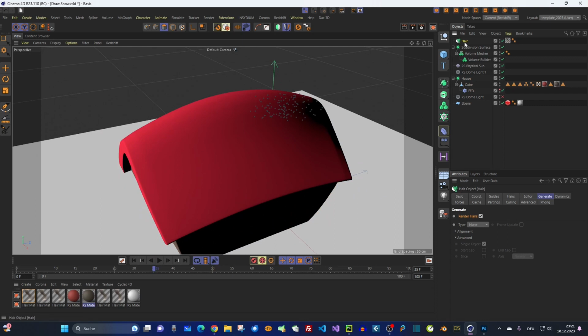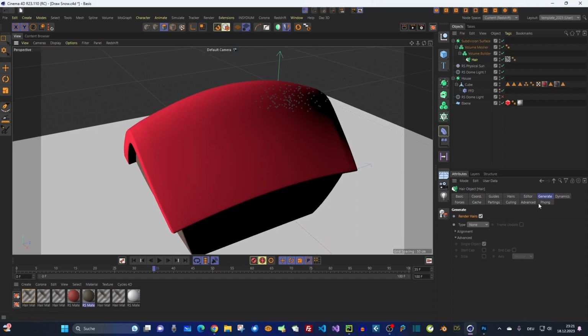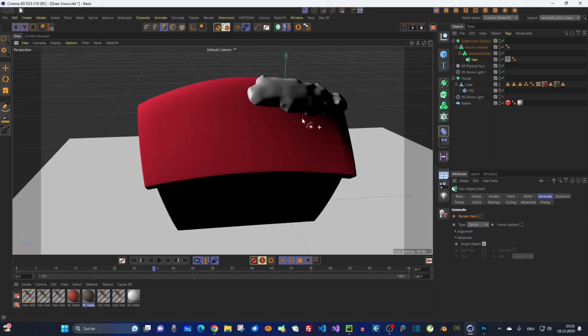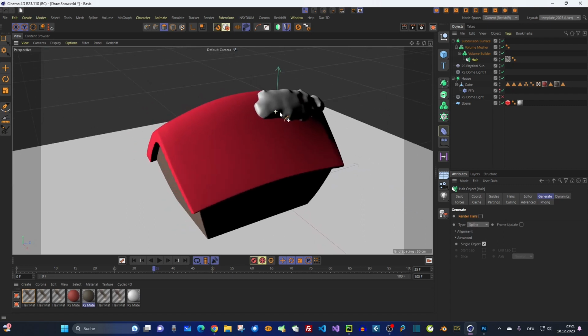So I choose my hair and select my hair and drag it as a child under the volume builder. So nothing fancy happens. So I go to the Generate tab and then I deselect Render Hairs. And now in the Type option menu, I set it to Spline. And as you can see, it creates here a kind of snow.